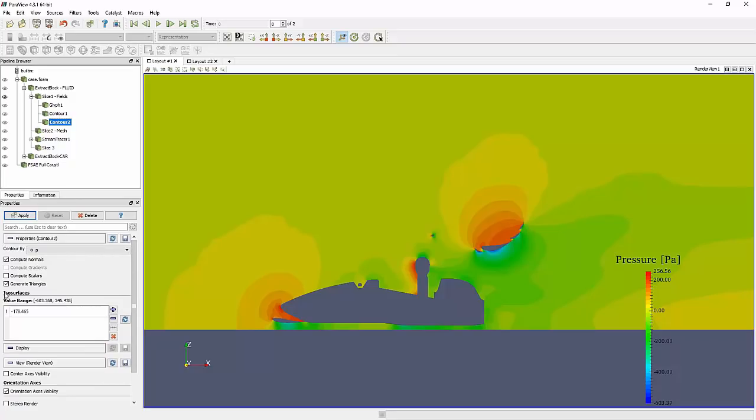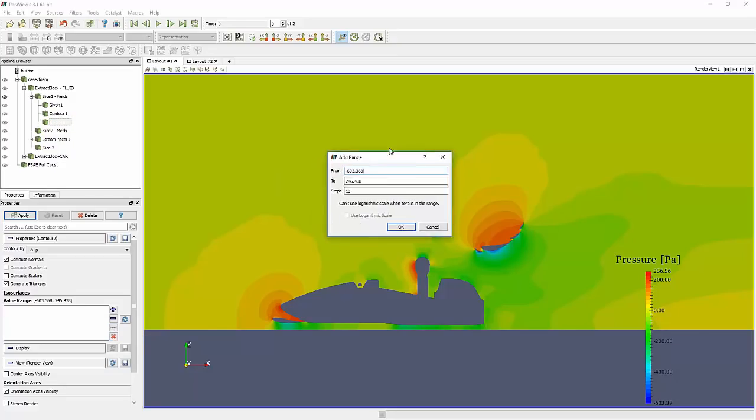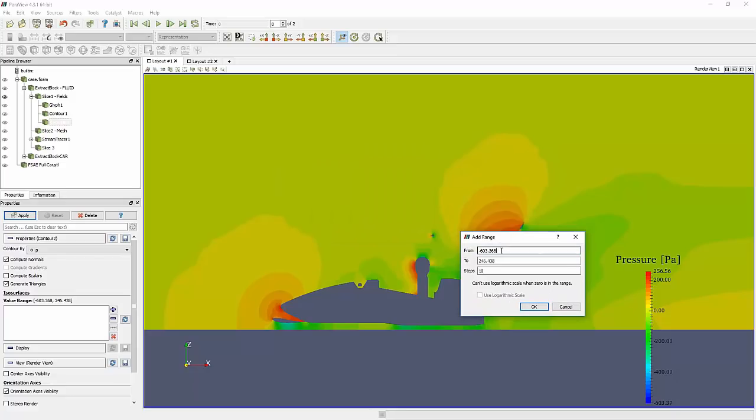And how this works is that it will show us isosurfaces on this slice we made. So it will show us a line between every single change of color in our slice. How to do this? The value ranges. First, you're going to delete the default value range, and you're going to select add a range of values. This will automatically detect the scale, so from -603 to +246.